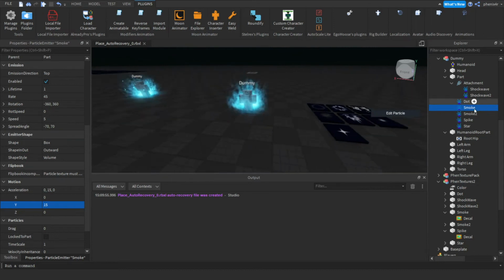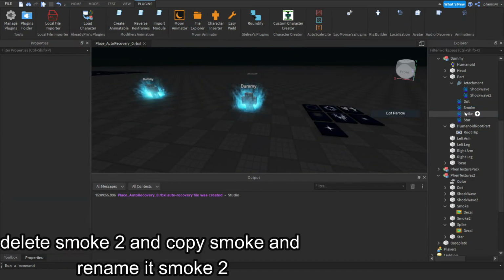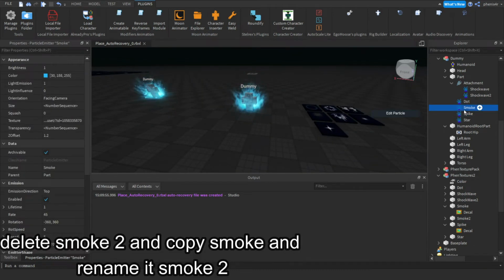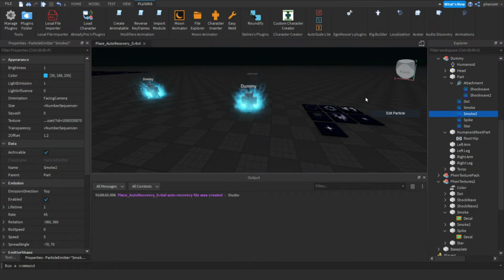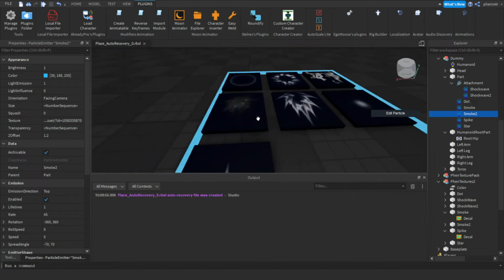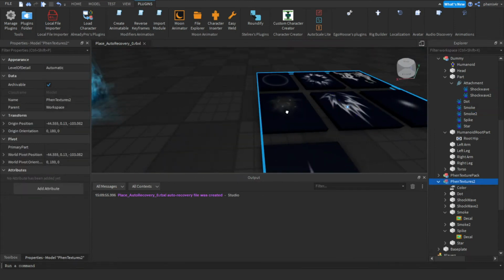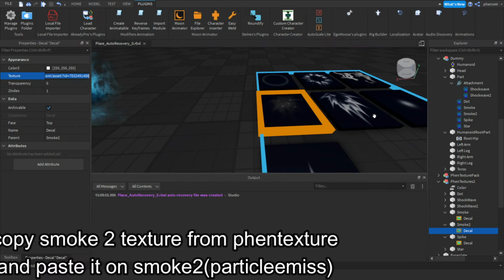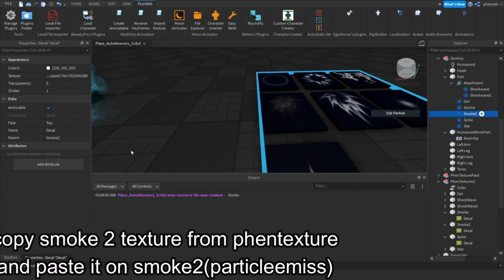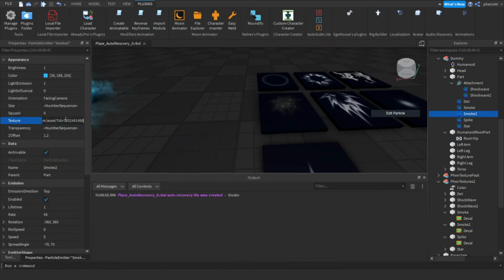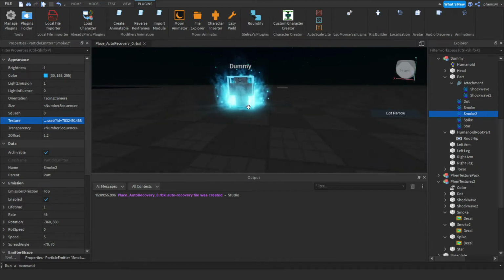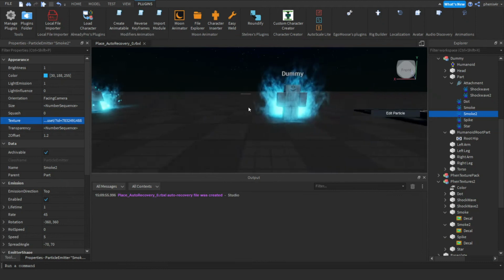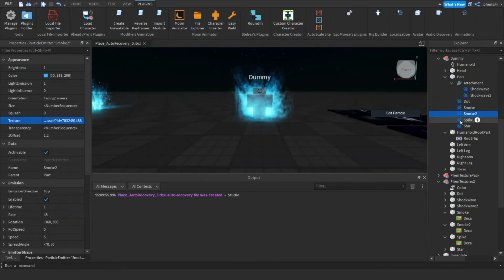Now we're gonna delete smoke 2. Duplicate regular smoke. Name it smoke 2. Then copy this one, which I hope is smoke 2, and then paste it into smoke 2. Like that, we are done with smoke 2, guys. No, I did not just cheat the system. Let's move on to star and dot.